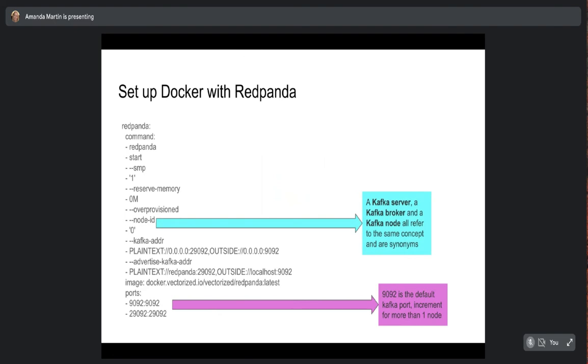Some things to note: brokers are also called nodes, and are also called servers. All of my examples are just with one server, but you can have a whole bunch of them. If you have more than one node, broker, or server, then you have to increment the ports. Almost always people use 9092. I use a few different ones so I could have more than one server up at a time, though.